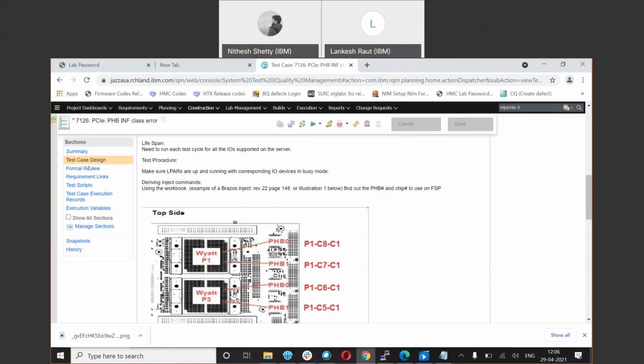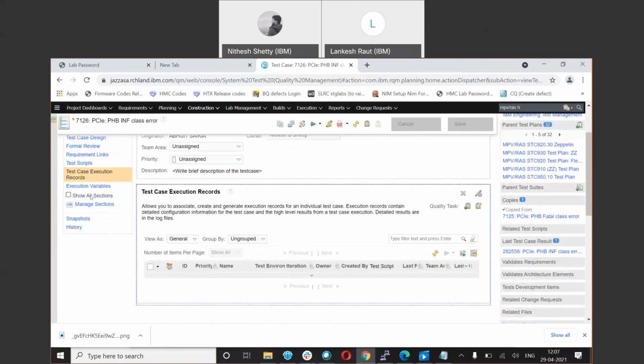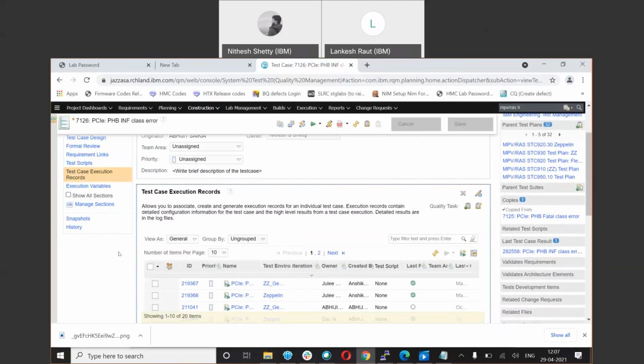Yes. So if you feel like you want to dig more into it, what you can do is click on test case execution records. Just click on it, test case execution record at the left.